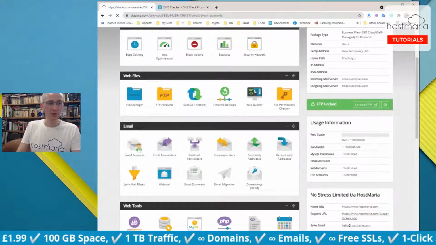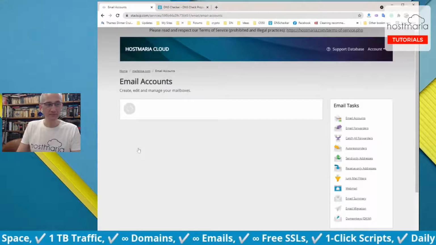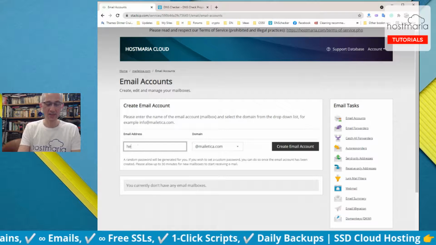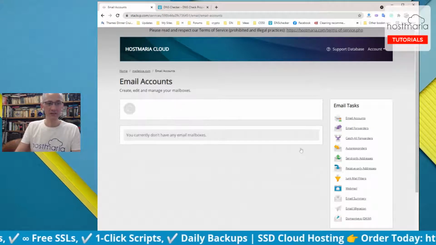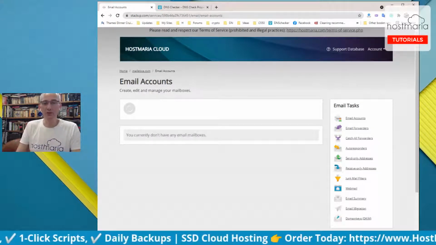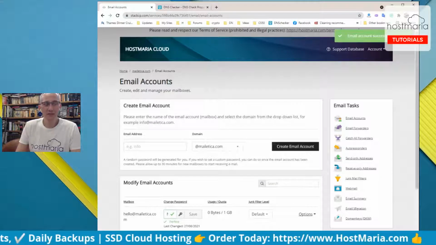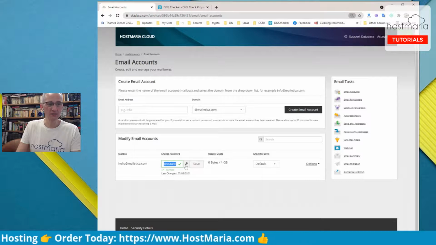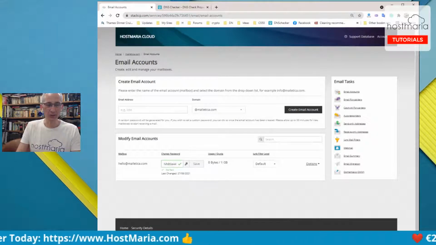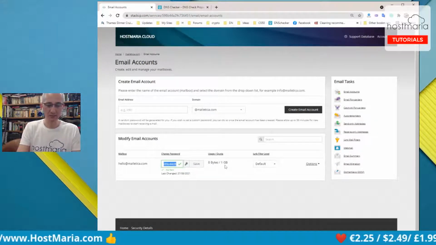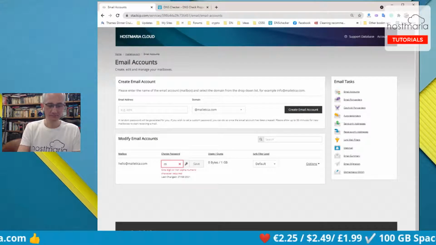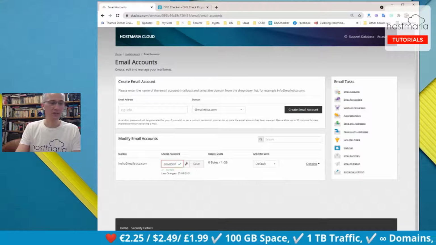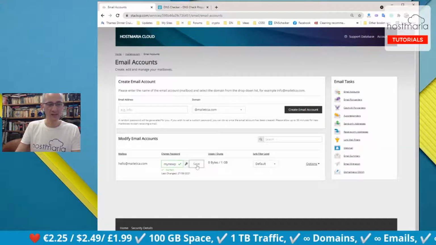Next, we are creating an email account. Let us say hello. This is your email account. We have a separate tutorial on how to create an email account. And after the email has been created, here is a default password. You can always change it to whatever you want by saying my new password, some numbers, save.